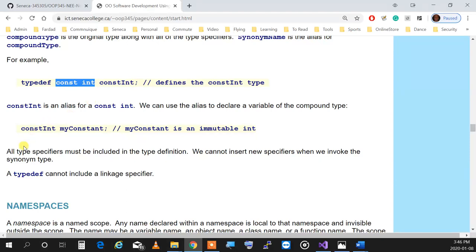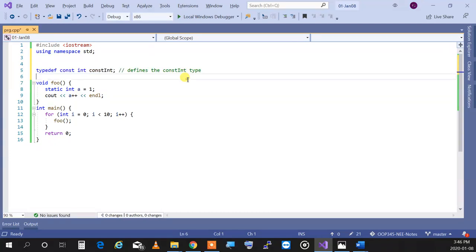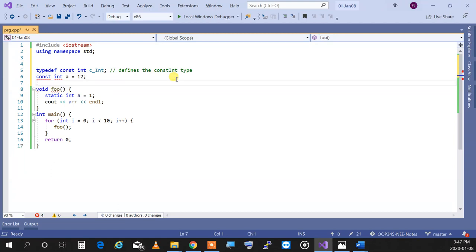So essentially, instead of writing const int my constant, you can say constant. That's a bad example, because they are exactly the same thing, so why would you do this? Let's say something like C int, okay? So if I do something like this, instead of saying const int A is 12, I can say C int A is 12, C int B is 12. So B and A are of the same type.